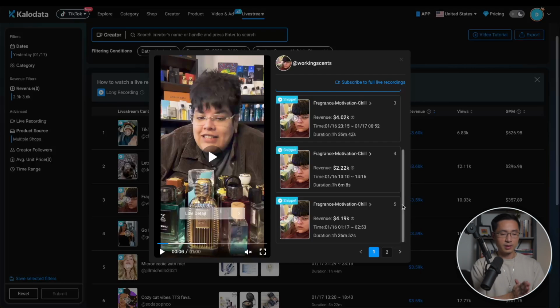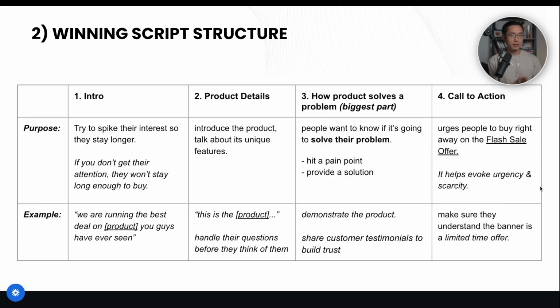With this tool, you can see exactly what's working, and you can take what's working, take the principle, and apply it to your own live stream. So this is how you can find proven winning products by using Kalodata. So next, let's talk about how to write a winning script.